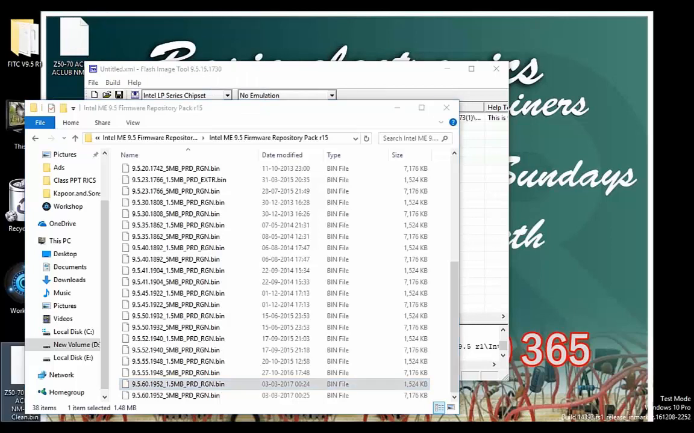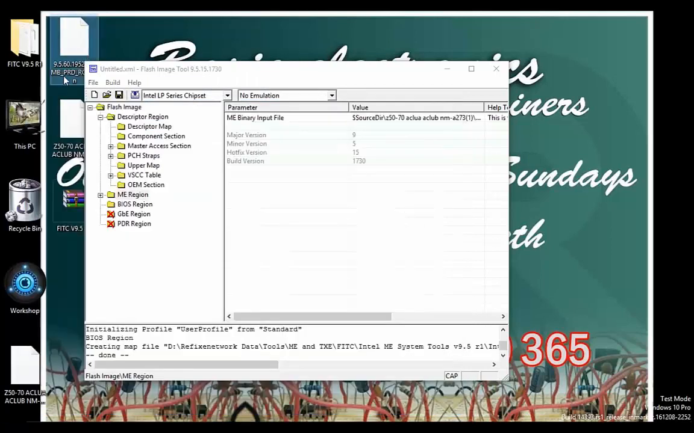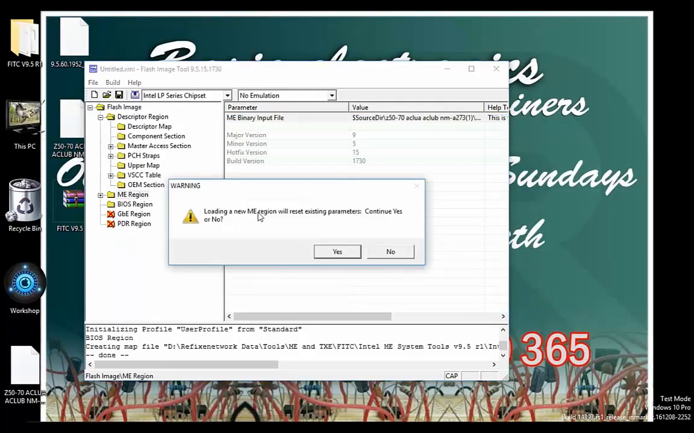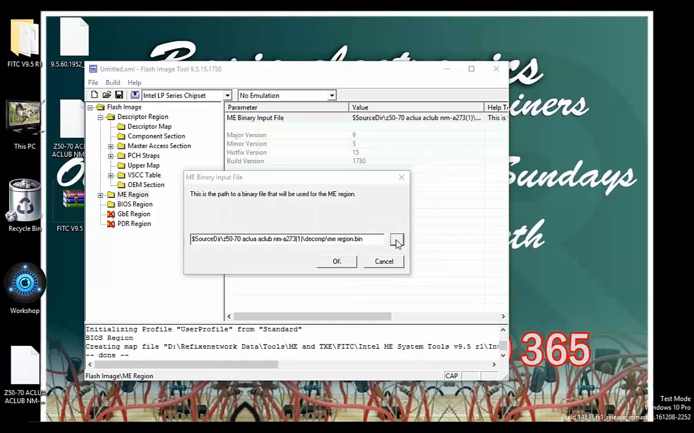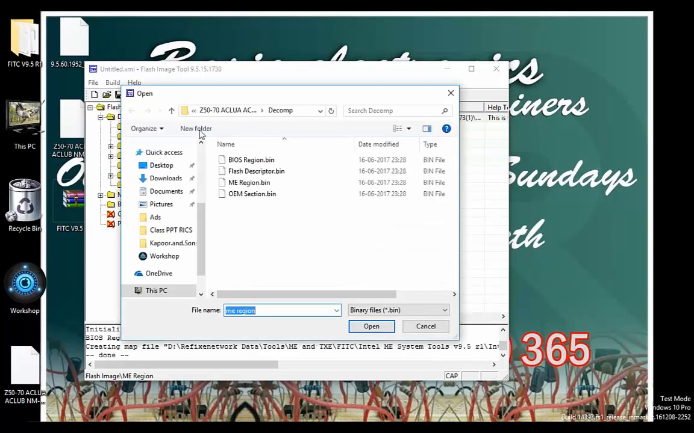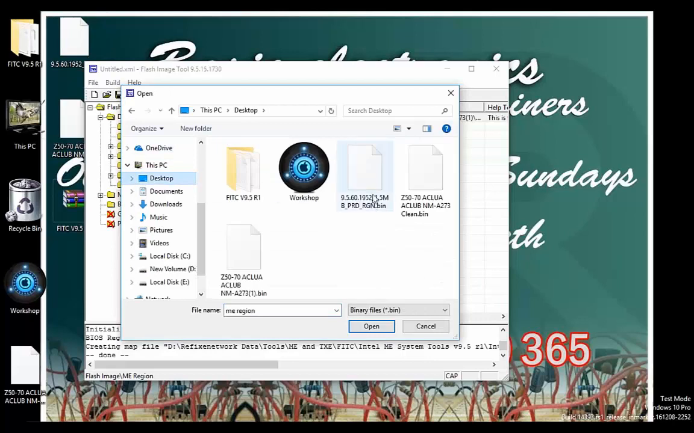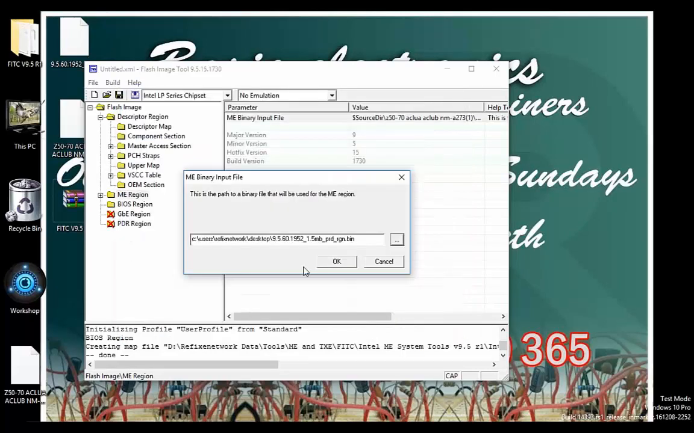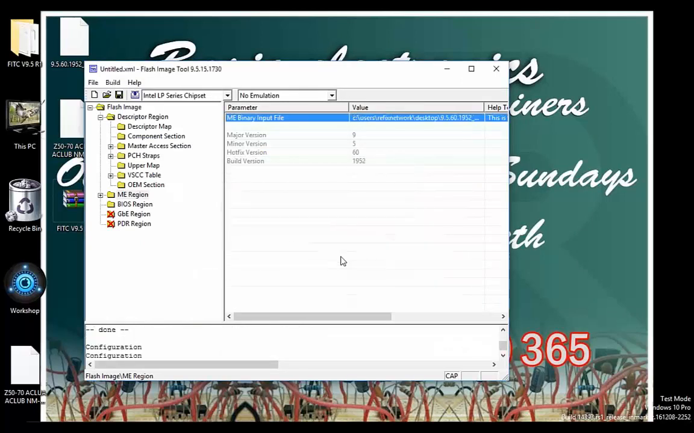I'm just copying the file. No need to copy anything else. I placed that file here. Just double click here, the source. It says, loading a new ME region will reset existing parameters. Continue, yes or no? Yes, I want to, and browse. Browse to the file where I put it. Okay, the new version 9.5.60.1952.